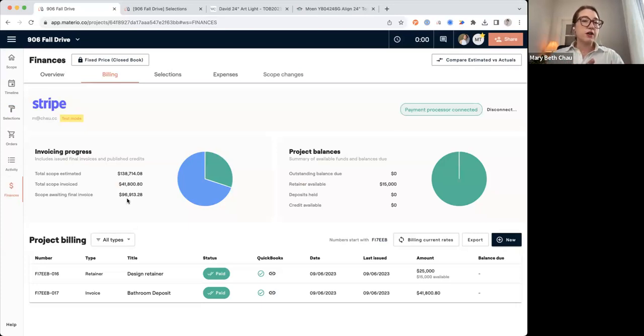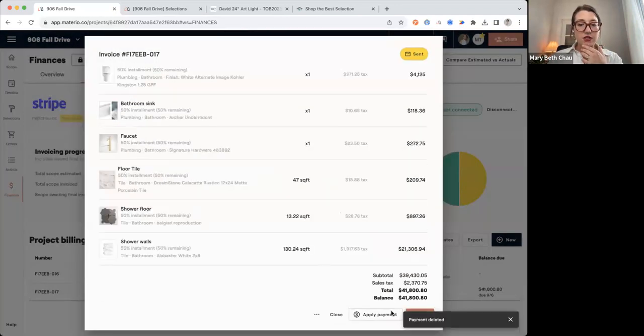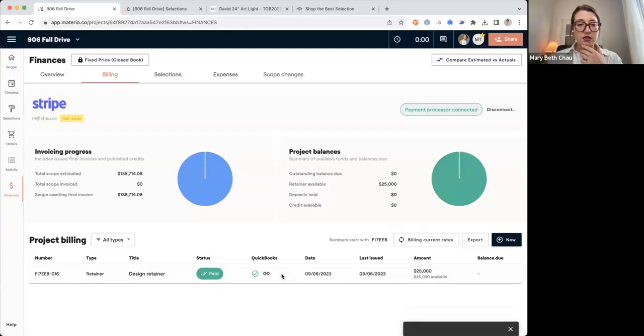So right now, what I have is a few invoices on this project because I was messing with it earlier in a demo, but I can come in and let's actually just clear these out so I can redo all of this. I'm going to show y'all how this works.